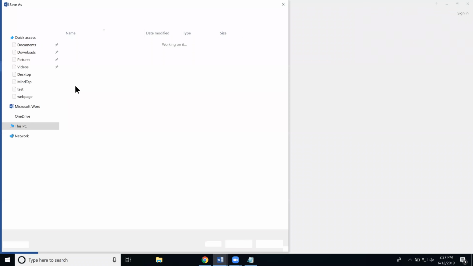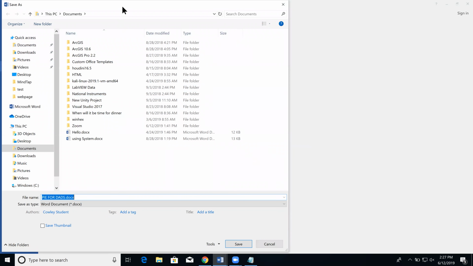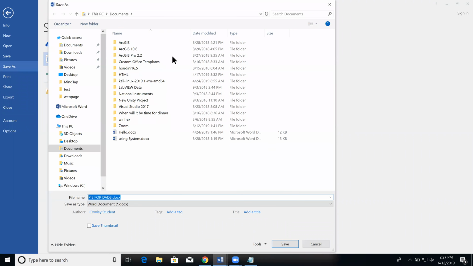If I click the browse, this will pop up with this save as window. Now, you can really get lost on your computer. There's so many folders and so forth. The best place to store it at is a folder that says Documents. Over here on the left side, you should see a quick access, and you should see Documents under it.